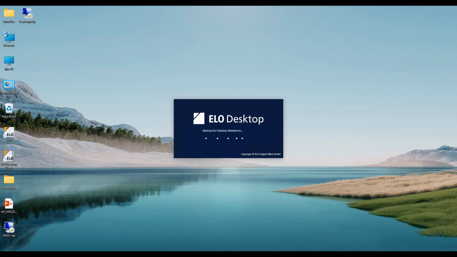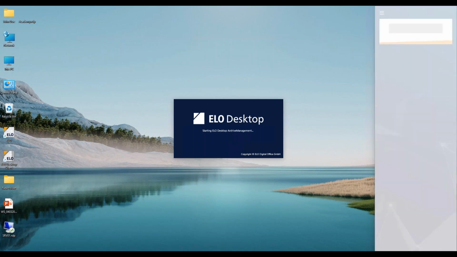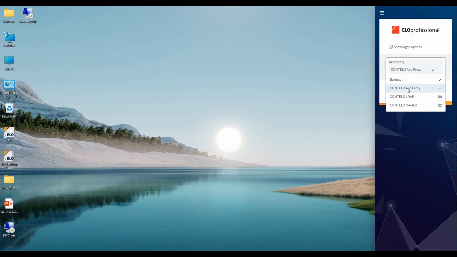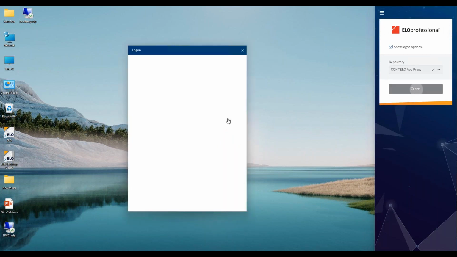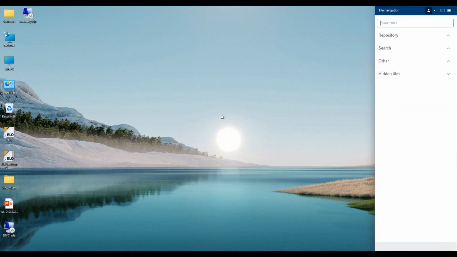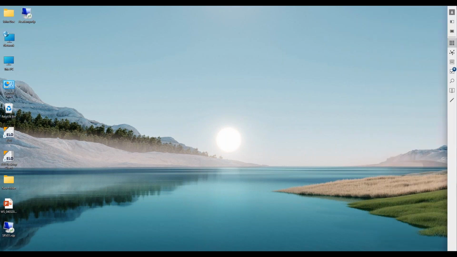We have a Windows 365 environment here, so it's a virtual desktop in the cloud. There you also see the login through the application proxy. I don't have fields for username and password here, just log on. And the Microsoft login will appear. It just refreshes the token because I'm already signed in. So now I have the desktop client here.